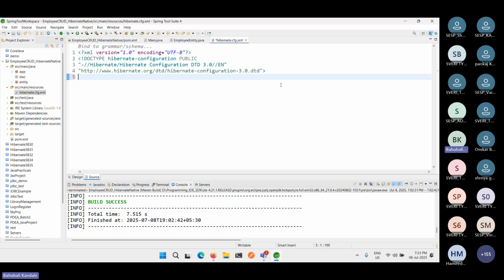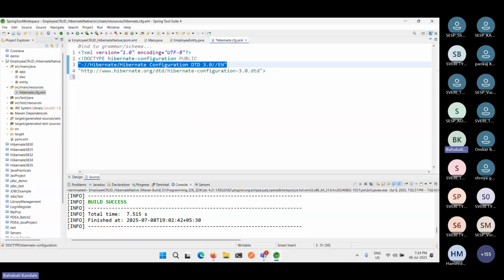After that, we use PUBLIC, right? This keyword indicates that the DTD is publicly available. It means that the XML document should conform to the publicly defined DTD. After that, we have one string, right? This is the public identifier for the DTD. It provides a unique identifier for the DTD.